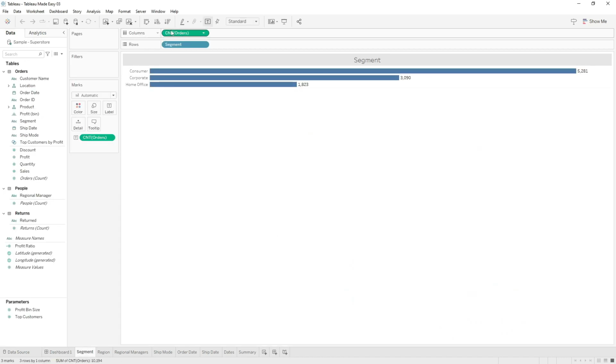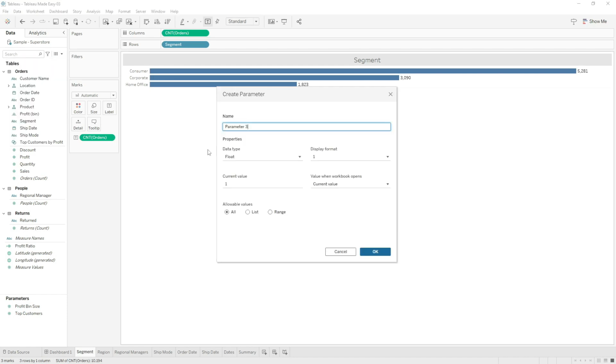We can see that the measure being used currently is order count. However, we're going to need a measure that can toggle between our 3 measures. To do this, we're going to need a custom formula as well as a parameter. Let's click this arrow to create a new parameter. Let's call this selected measure.